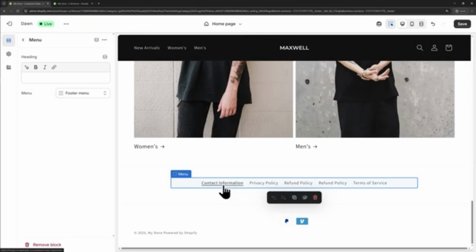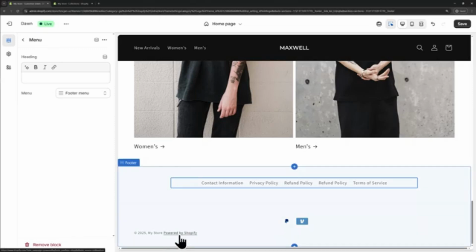And now everything is nice and centered on the page. Now, the last thing I want to do here in the footer menu area is remove the Powered by Shopify text. And unfortunately, it's not as simple as just highlighting it and removing it. We have to go to a separate area. It's not too difficult though.